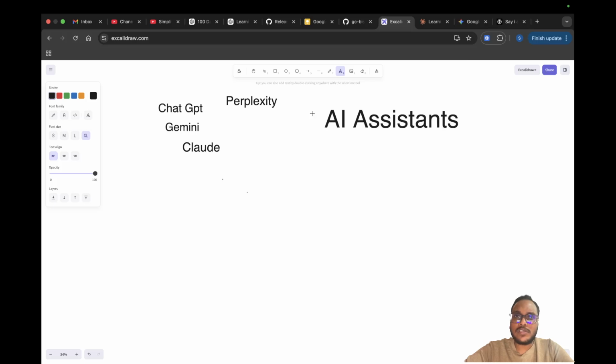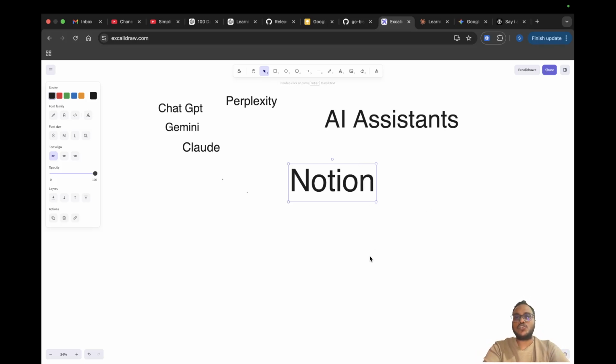Now coming on to another tool, which is Notion. It's a tool where you can save all your work. Say you have created a 30-day task list and you want to put a checkbox on it and put everything in a disciplined routine, then you can use Notion. Or for note taking also you can use Notion.